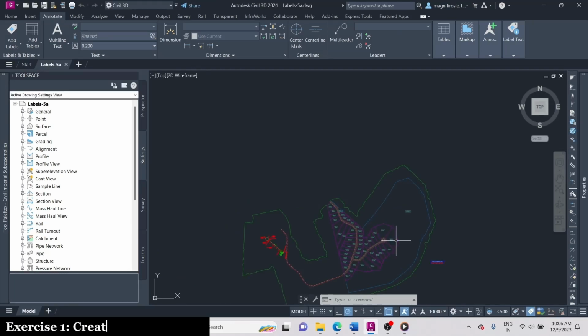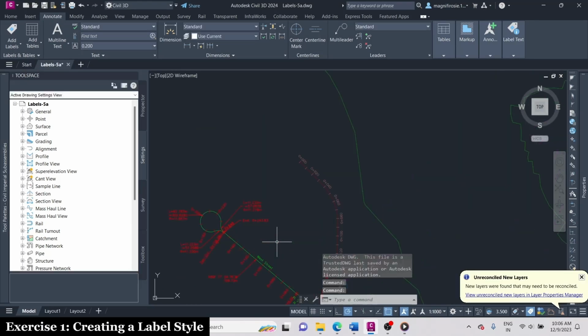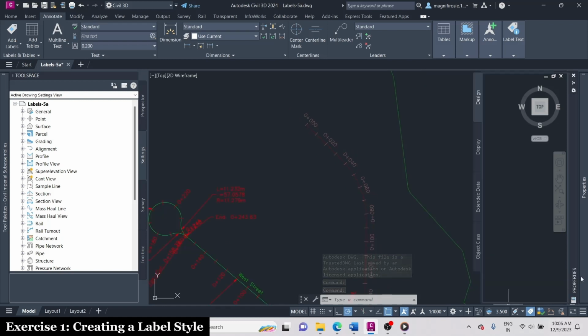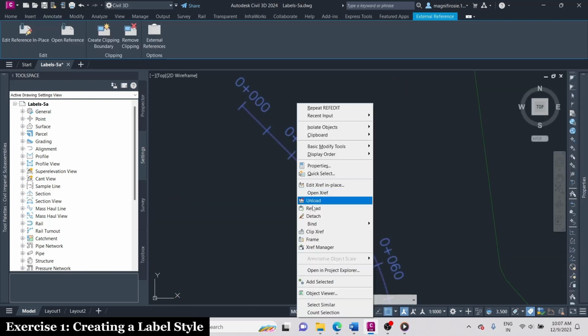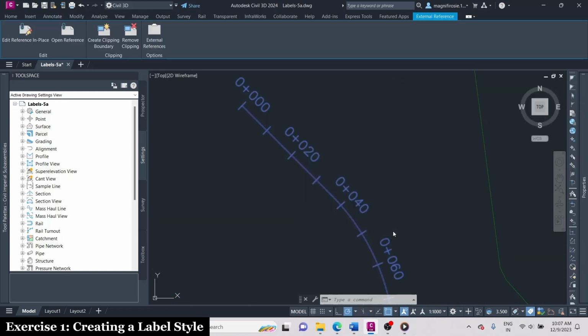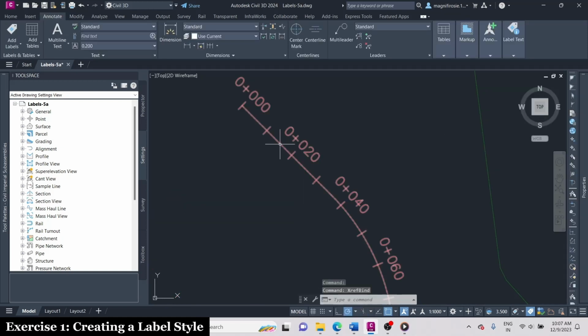Zoom into station 0+000 of the main street alignment. Select the design speed label. Right-click. Select Edit Alignment Labels. In the Alignment Labels dialog box, in the Design Speeds row, in the Style column, click.